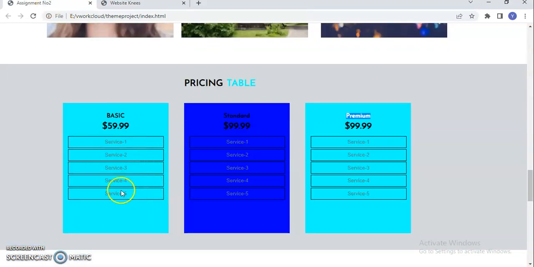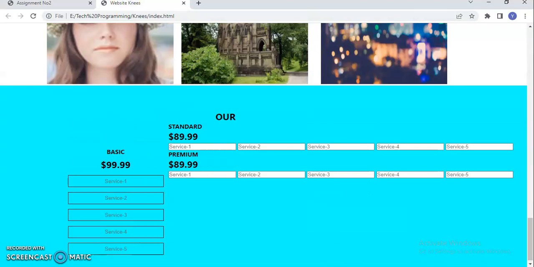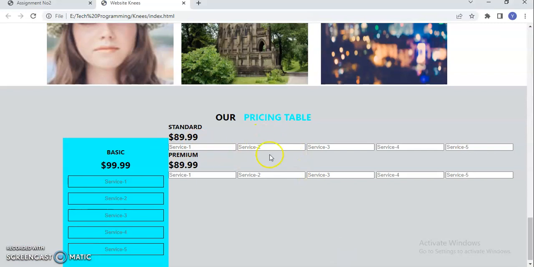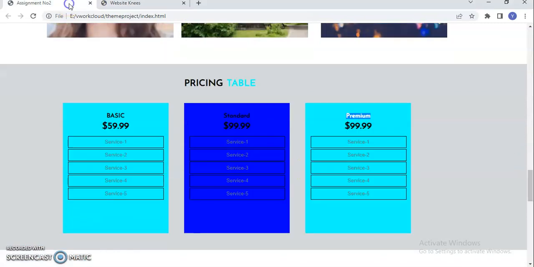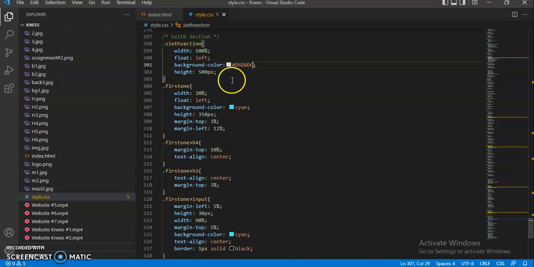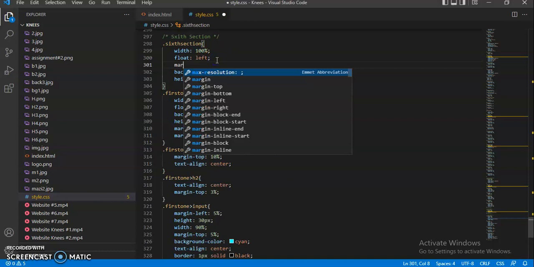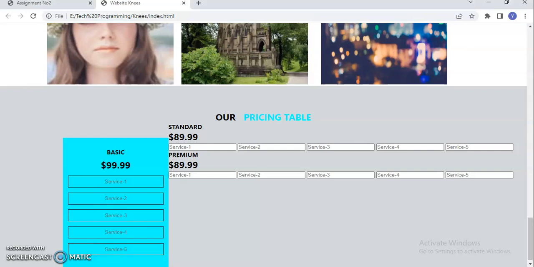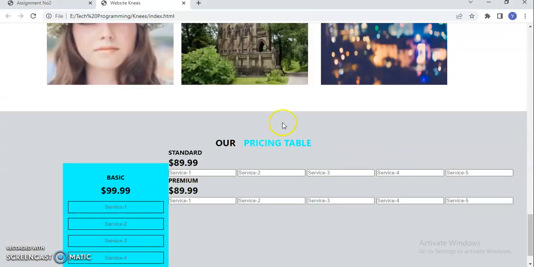It exactly looks like this, but the background color is not cyan, and I'm going to change this color. The background color is hash d. Save the file, reload the page. So you can see this. It looks exactly like this, and I'm giving the margin top also now. Margin top like 5% to this 6 section div. Reload the page. You can see this.